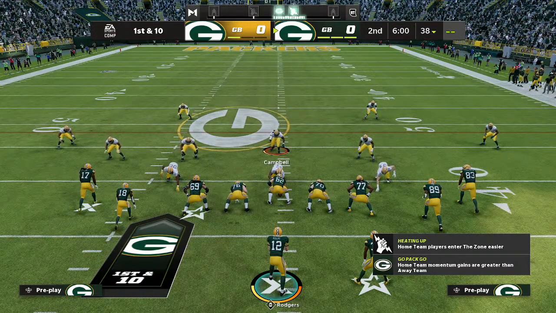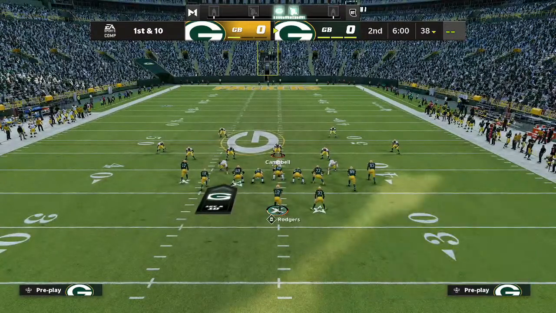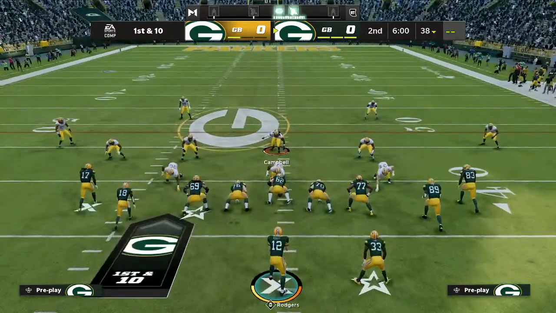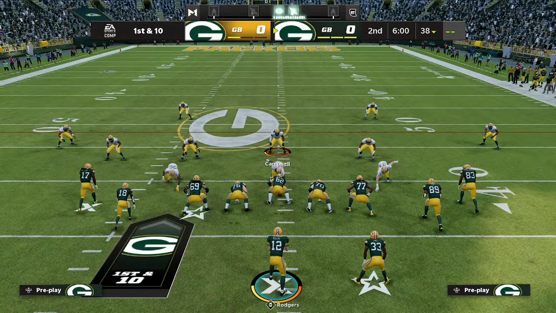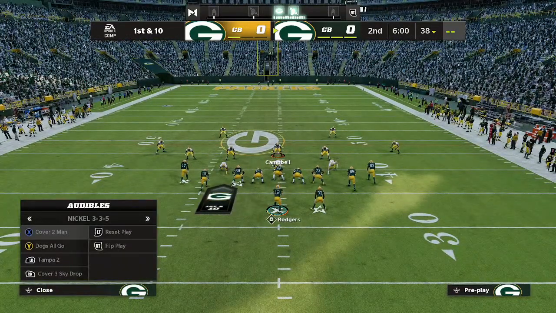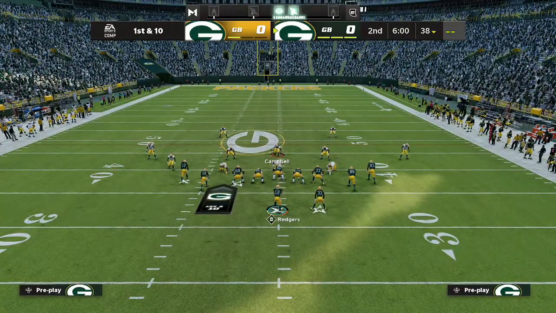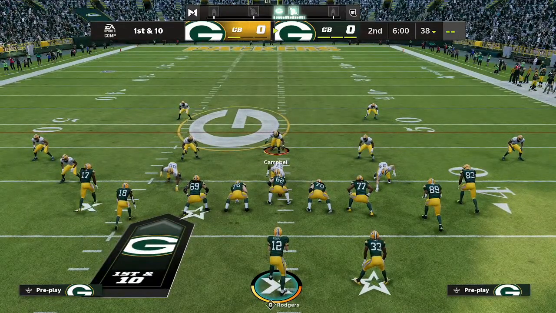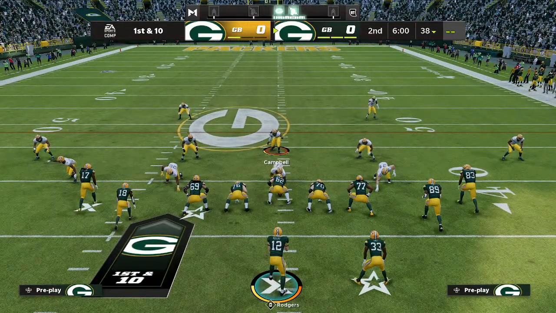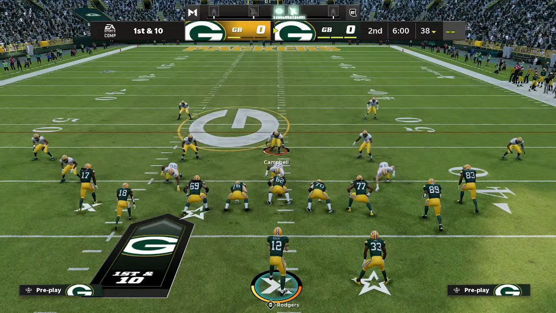But you see, like right here, cover 4, the cornerbacks are what, 5 yards off. Cover 2, they're 3 yards off the line of scrimmage when they start.